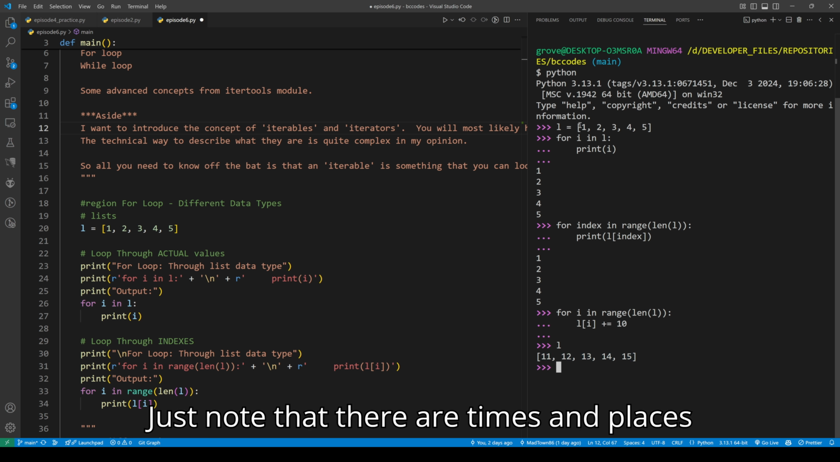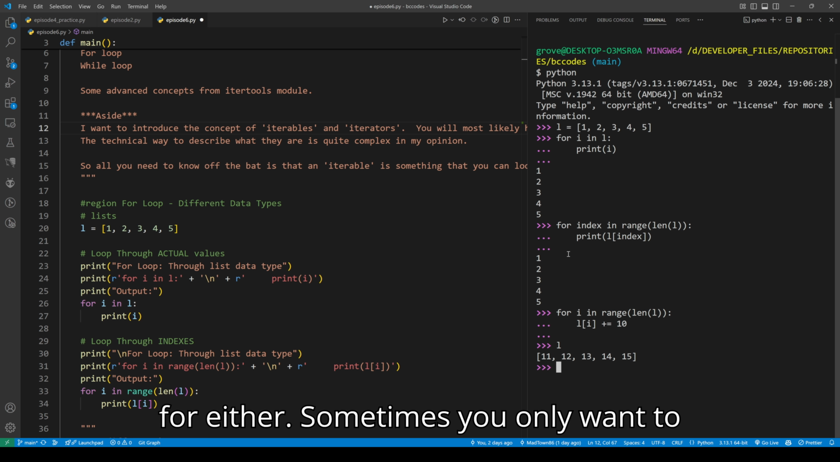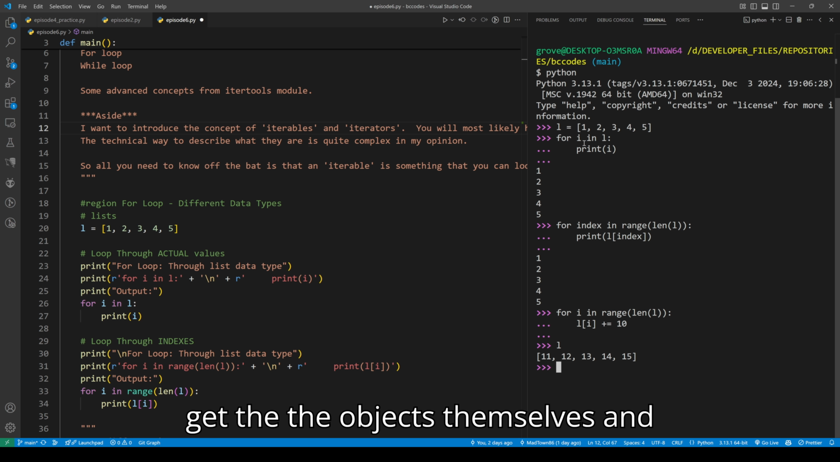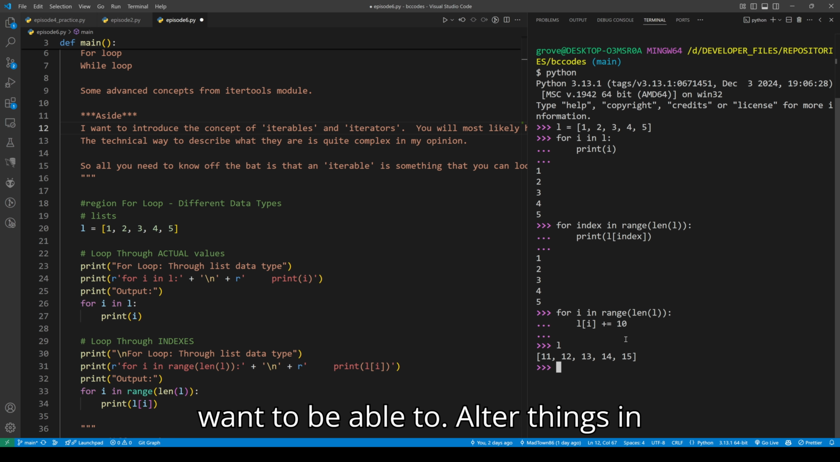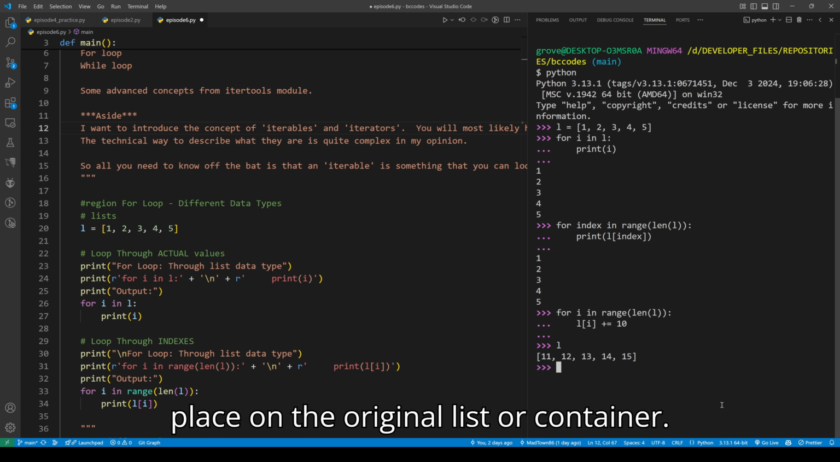Just note that there are times and places for either. Sometimes you only want to get the objects themselves and do something with them. Sometimes you want to be able to alter things in place on the original list or container.